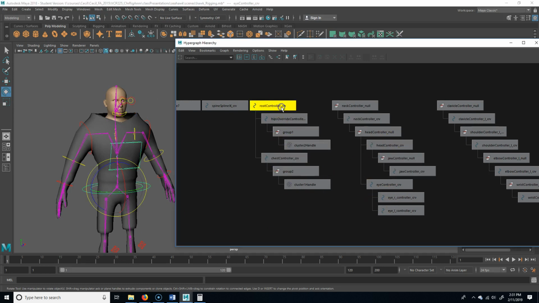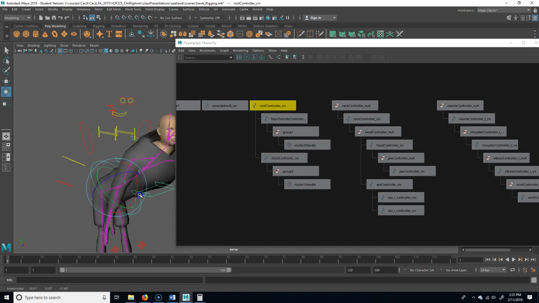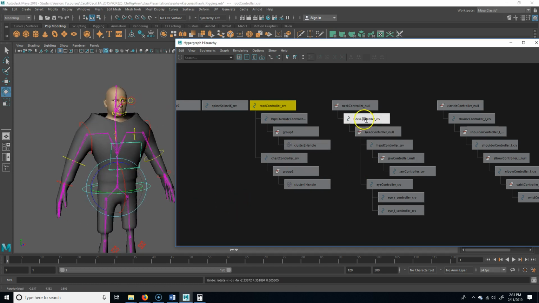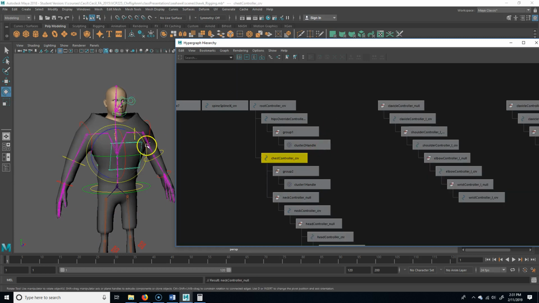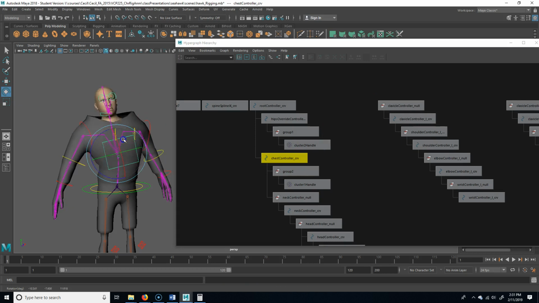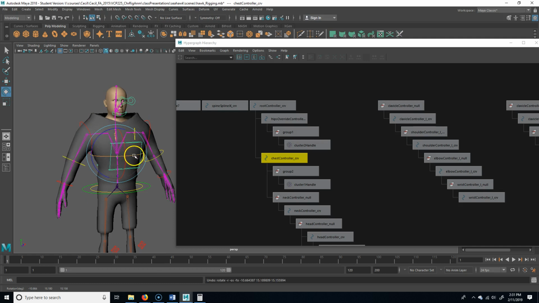All right. Now we've got this root controller. Look, he's doing the floss. Okay. And then we have the chest. So obviously to the chest should be the neck. So I'm going to take the neck, go to the chest, and that way when I rotate the chest, now the neck moves with it, which is good. Okay. That's fantastic. All right.